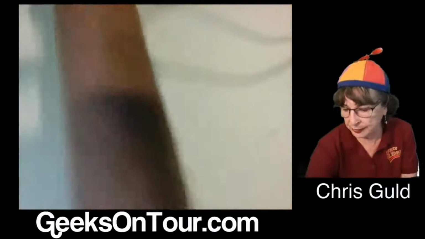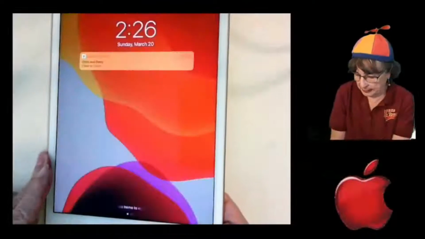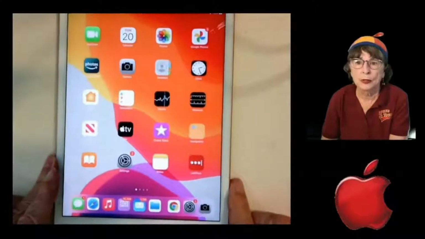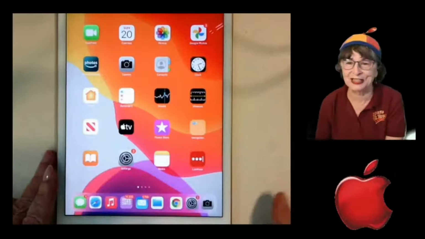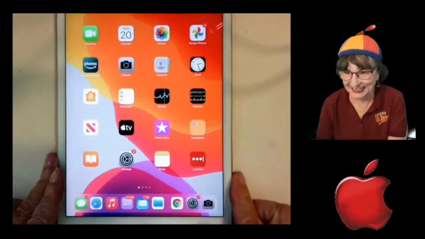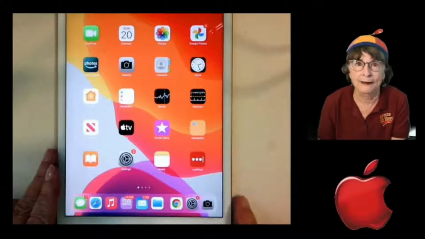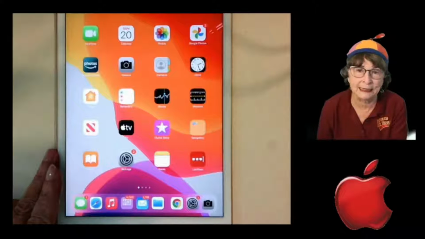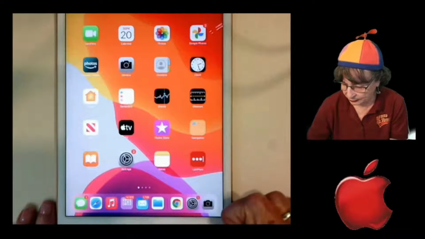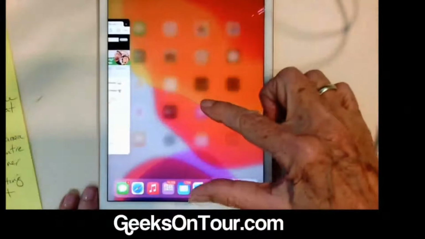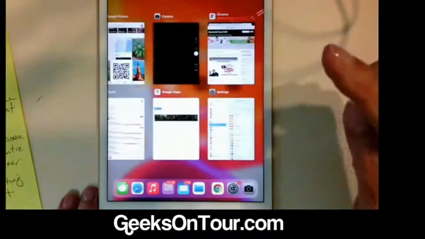So that was on the Android. Same thing on iOS. I'm going to use my, what is this? That's an iPad. Because it can work if you have a newer iPhone that doesn't have a button. You need to know how to get to your multitasking. And you do that by swiping up from the bottom and then letting go right at the middle.